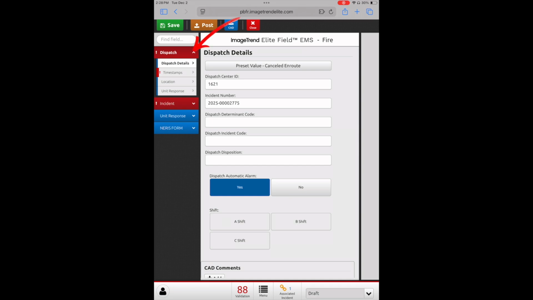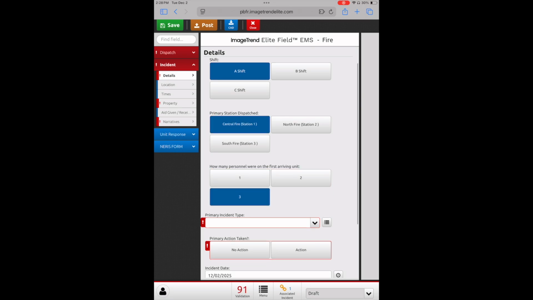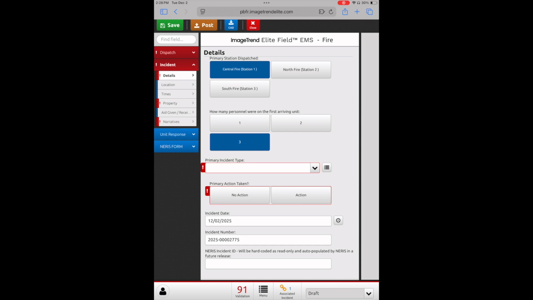This dispatch tab, I'm going to hide. You shouldn't need to see this. This is just for Neris reporting. But I'm going to keep this visible for a little bit to make sure that we're actually collecting all of it, that the imports are working. But you don't need to fill out anything from this dispatch tab. It's going to be incident tab. And this is what you're going to see. Central fire, 3 personnel. The primary incident type, there's going to be 3 for medical.